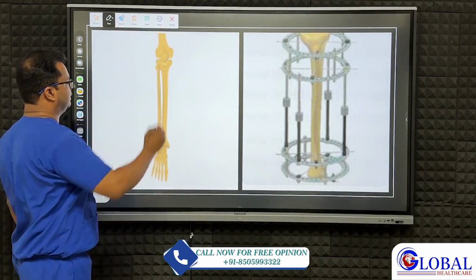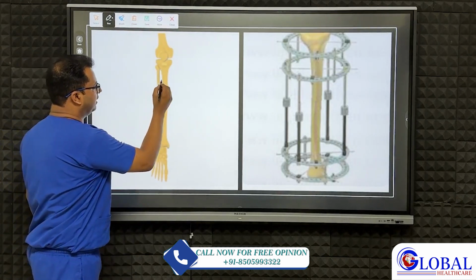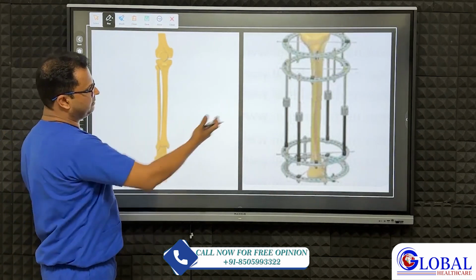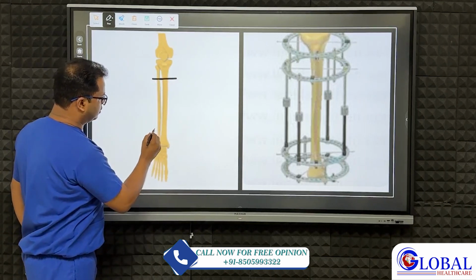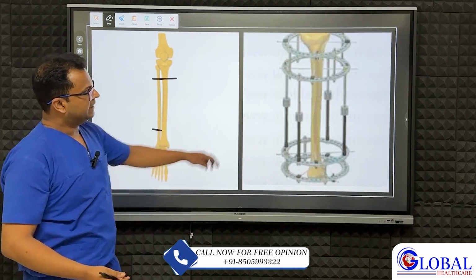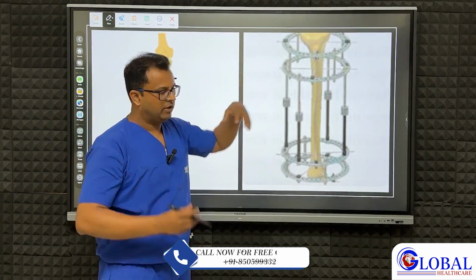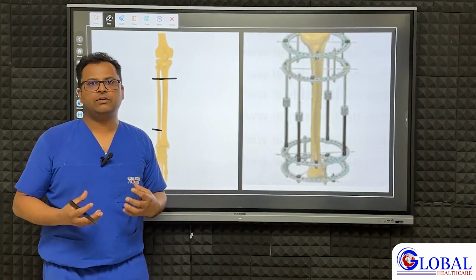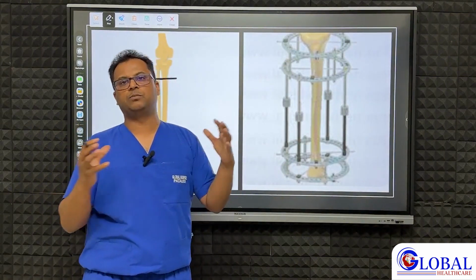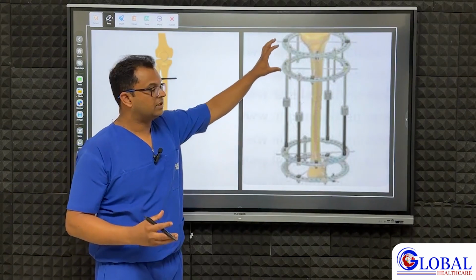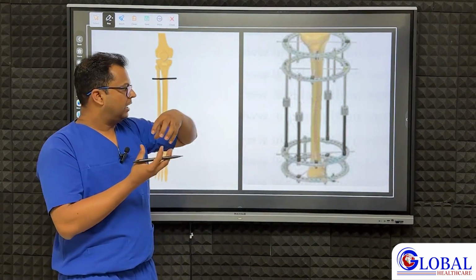If you see here, we will make an osteotomy here. Same thing we are explaining here, that we are making an osteotomy in this area. We are making an osteotomy in the fibula, that is the fracture. Then we are putting a ring. When we are going for pure Ilizarov limb lengthening, we need to put multiple rings. It will not be like in lengthening over nail where we are just putting 2 or 3 rings. So we need to stabilize the regenerate.